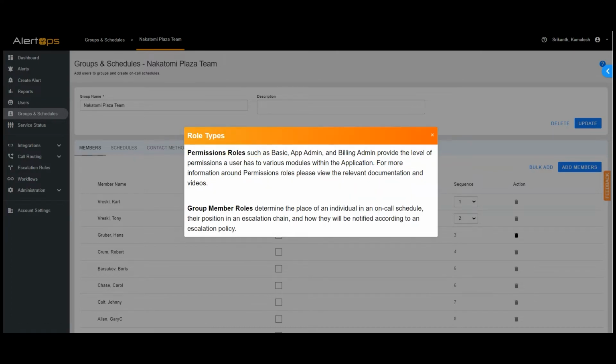AlertOps features two types of roles, permissions roles and group member roles. Permissions roles such as basic, app admin, and billing admin provide the level of permissions a user has to various modules within the application. For more information around permissions roles, please view the relevant documentation and videos.